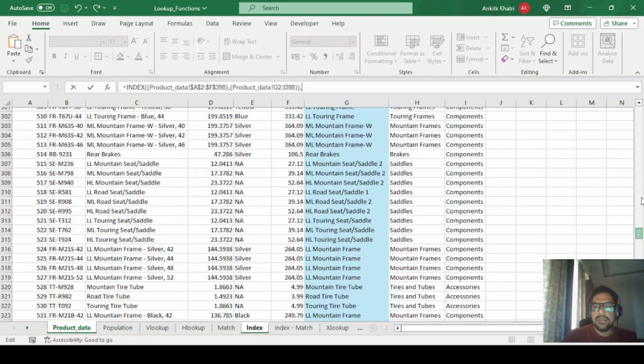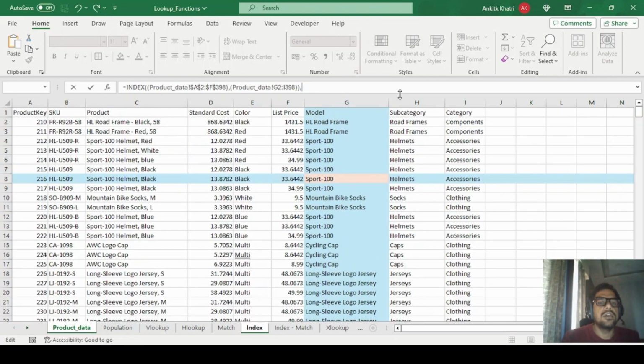Now let's take row number as 4, column number 2 and area number 1.